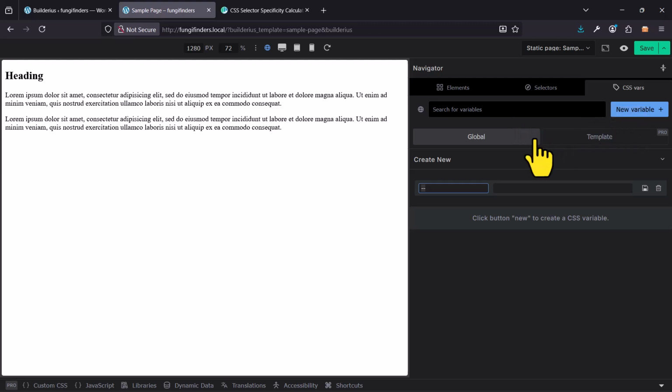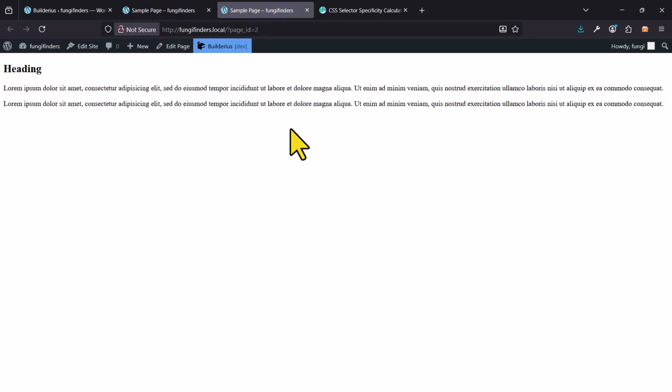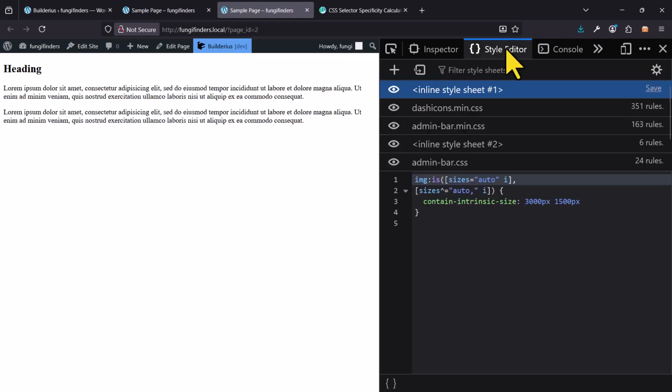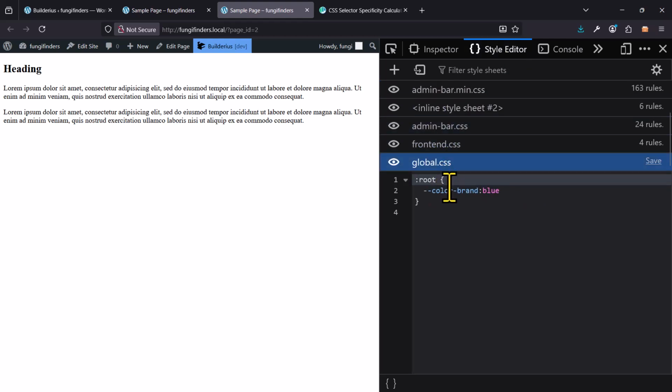And I'll create a variable called color brand. And I'll give it a value of blue. Let's save it. We have a group called color and our color. So let's save, and we want to inspect it in the front end. If I switch to my style editor, come down to global CSS, I'm going to see my variable I just created.